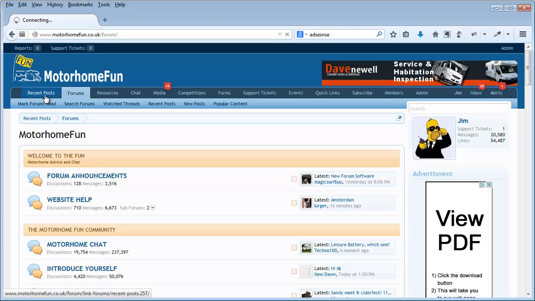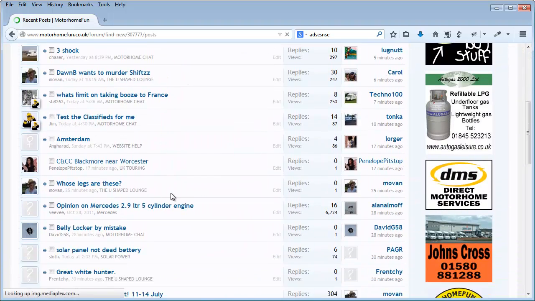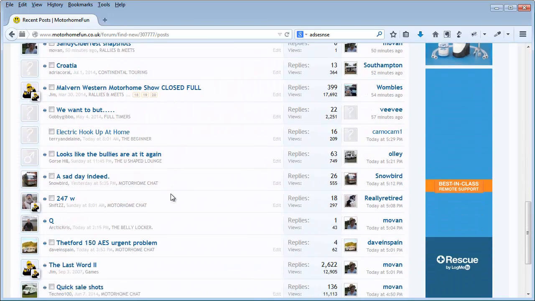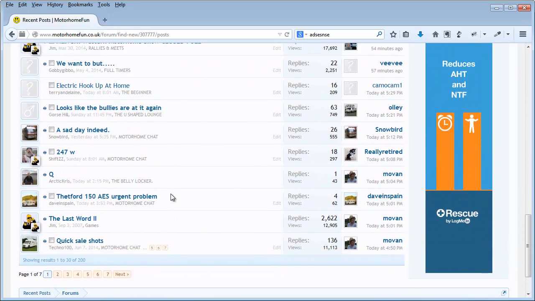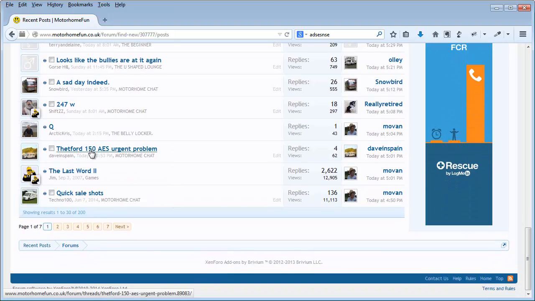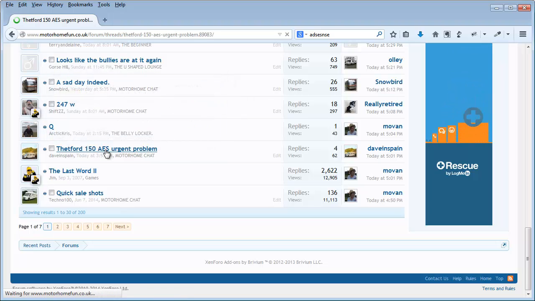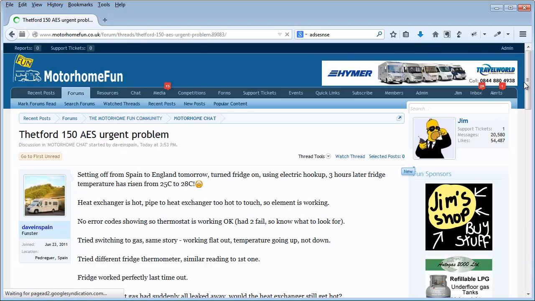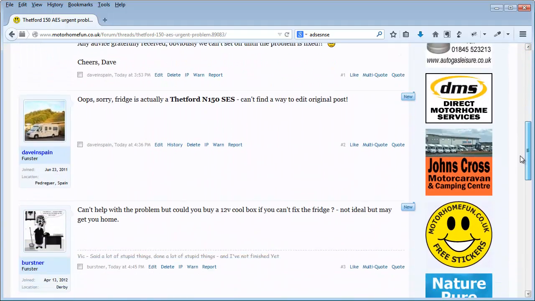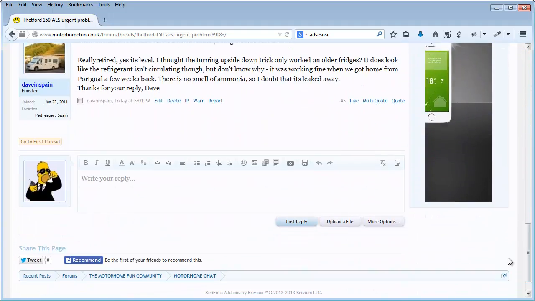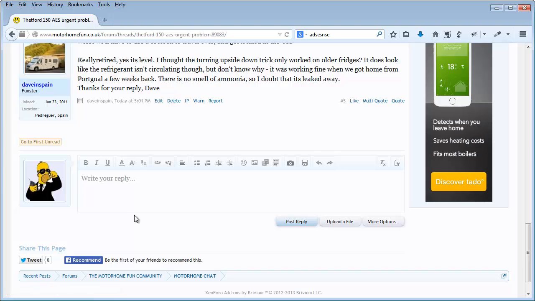If we go on to recent posts here, scroll down and we see, right, here's someone who's got an urgent problem with a Thetford. We click on that and we read the thread. And when we get all the way to the bottom, there is our avatar inviting us, as if we've already got our answer there, but we've got to write it yet. And it's a good idea to have it at the bottom.